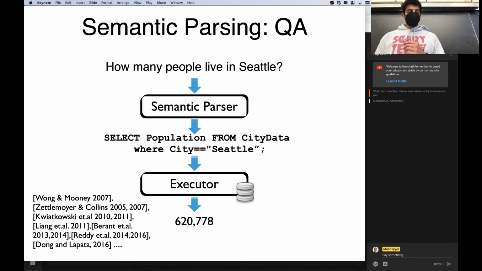Okay, so as a simple example, you can consider mapping a question into SQL and then executing it over some database, right? So, how many people live in Seattle? You could map that into something like select population from city data where city is Seattle. This is just a straightforward SQL query, but some SQL queries can be complicated. You might want a way to express your query in natural language so that anyone can query this database, not just people who know SQL.